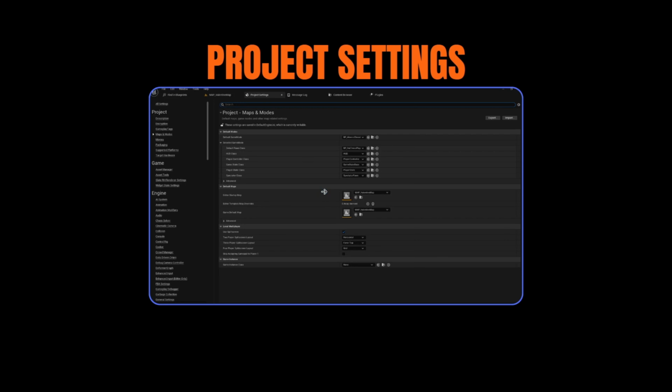So for the project settings, one thing that's super important is your maps and modes. You want to make sure that your maps and modes are set up correctly. For this example, I have my Atomic Chess game mode here for the variant I was showing you, and I have my default set classes here for that game mode. Also have my default map set. And in this case, I'm not using a game instance, but you should definitely plug in your game instance class if you have one already.